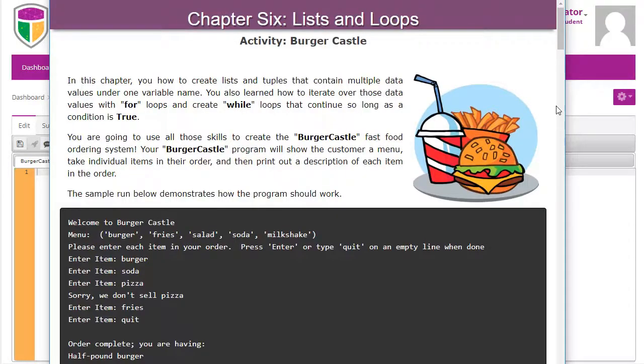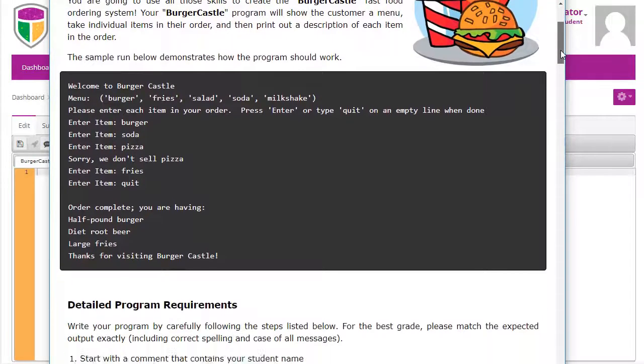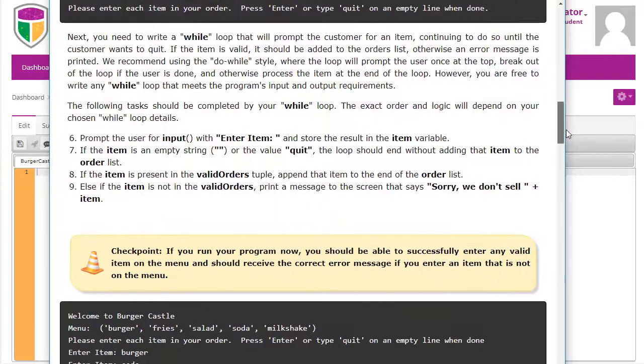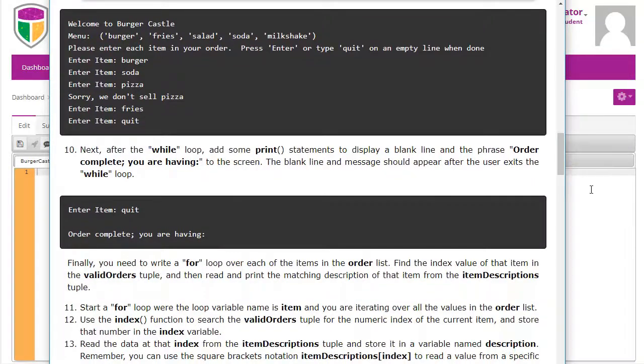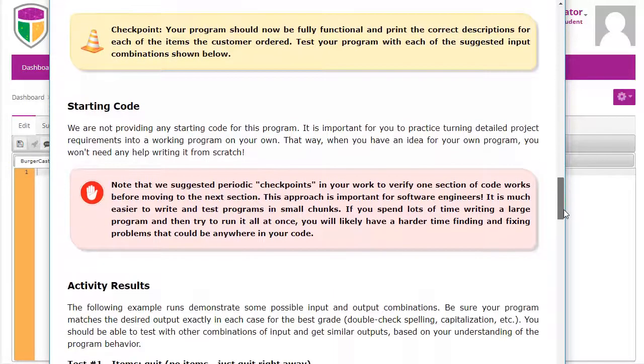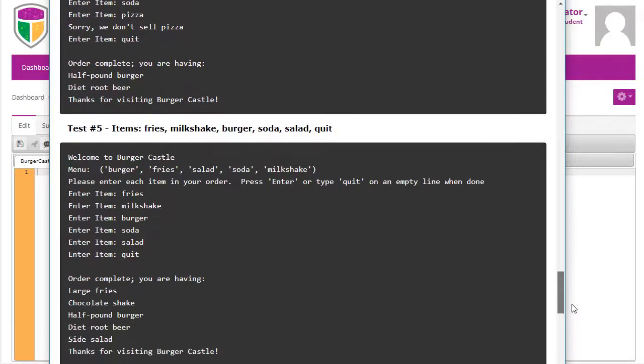So these are the activity instructions for Burger Castle, and of course, depending on the chapter and the activity, there might be a good number of detailed requirements that the students will need to follow. So I'm going to skip over all that. You can see there's plenty of examples here in terms of the steps the students need to take and the expected output, along with some checkpoints. A variety of test cases that the students can use to verify their code.